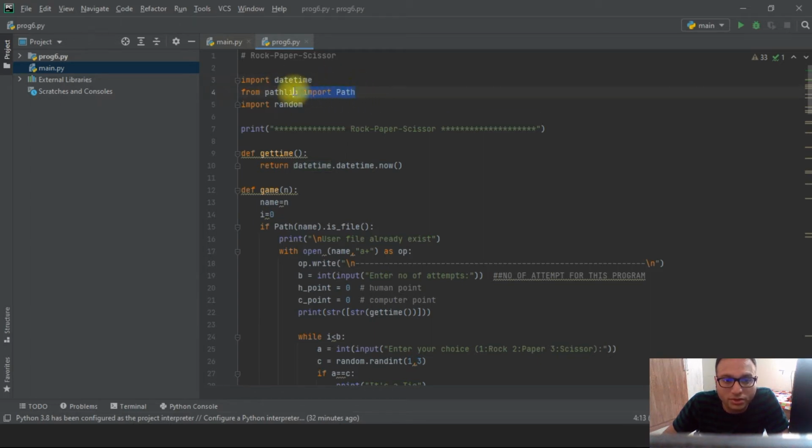Then this is for searching a file inside the directory, to check whether the user has used the same code earlier or not. To identify whether that file is present with the username or not, we have to use this. And random is for the computer to randomly select any choice, so that we just have to compete with the computer. This is a straightforward command, just to print on the screen.